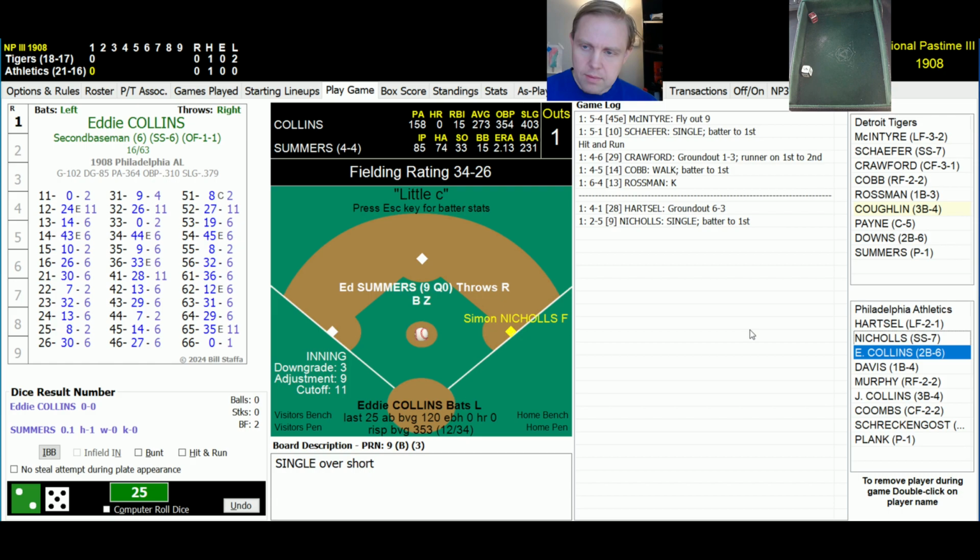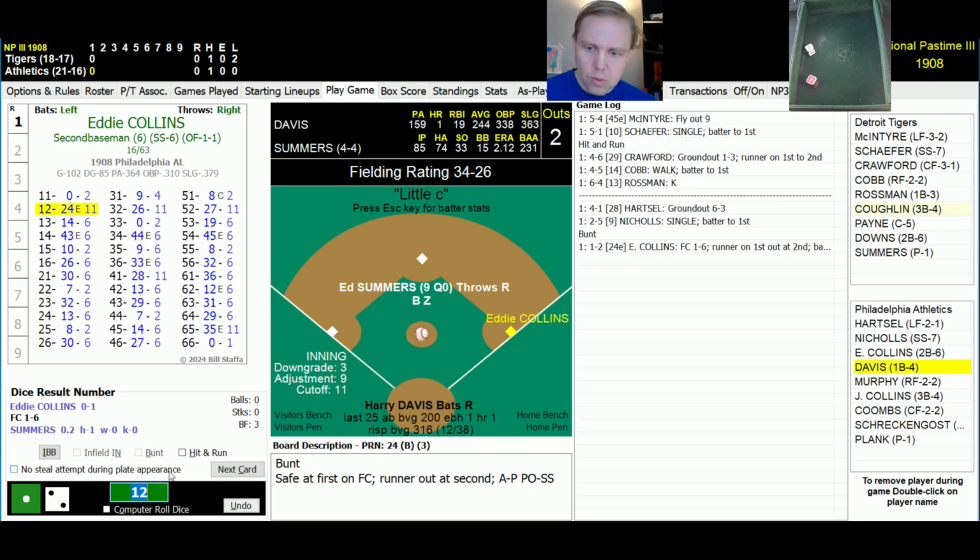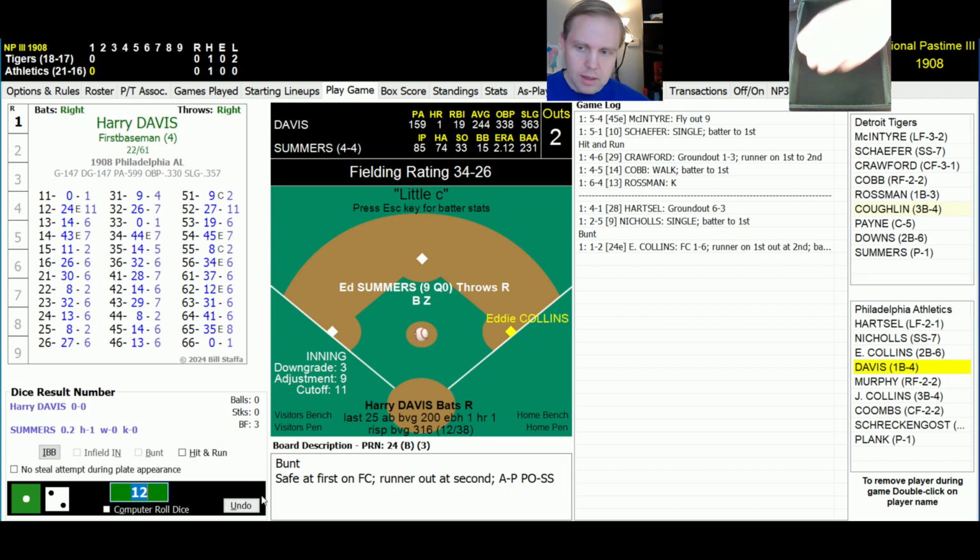Collins hitting 273. And the question is, how badly do you want the runner over? But I think we will bunt with him. So it's a little bit of a gamble. We'll see what happens. Rolls a 12 for a 24, and so it doesn't work at all. Summers grabs it, turns around, and throws to Schaefer at second, and they get the lead runner.